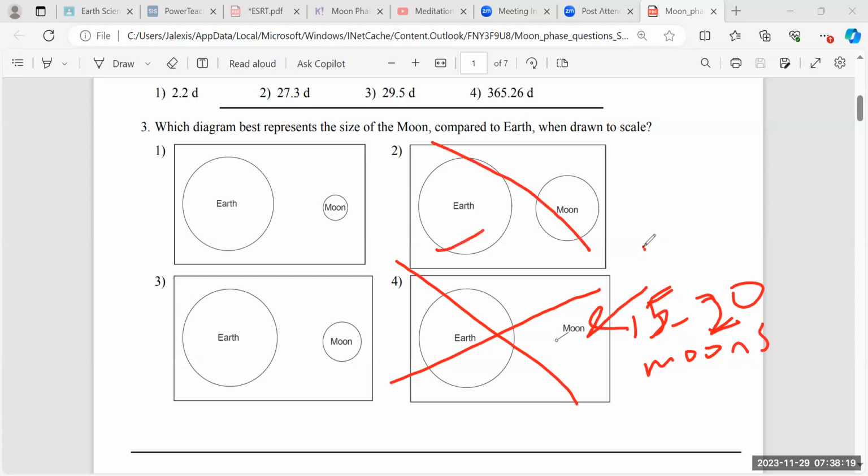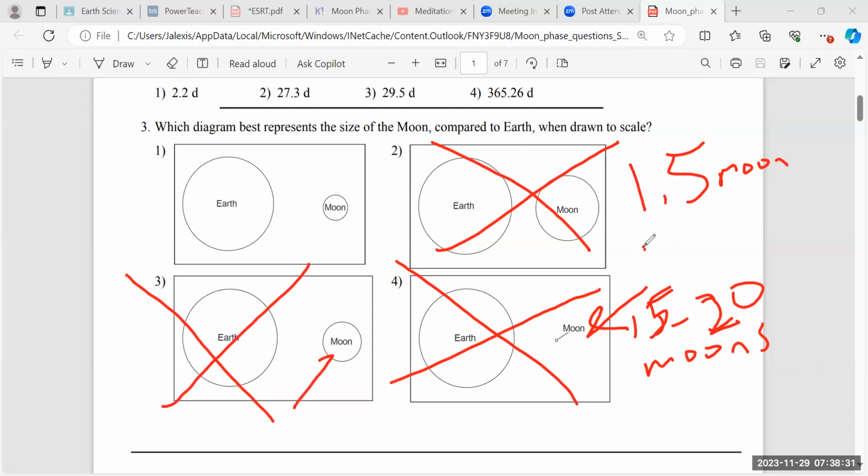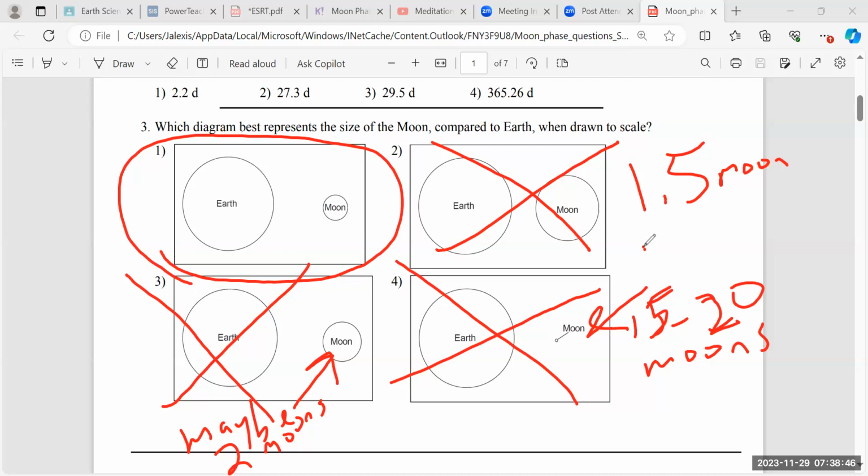It can't be choice 2 because it only looks like 1 and maybe a half moon can fit the width of Earth. It can't be 3 because the moon is still too big. It looks like maybe 2 moons can fit the width of Earth. So the best answer is going to be choice 1, right? It does look like 4 moons can fit the width of Earth. All right, that's why the answer is choice 3.